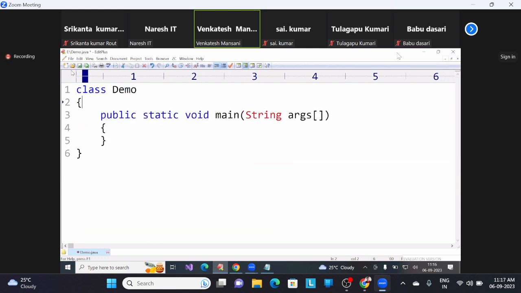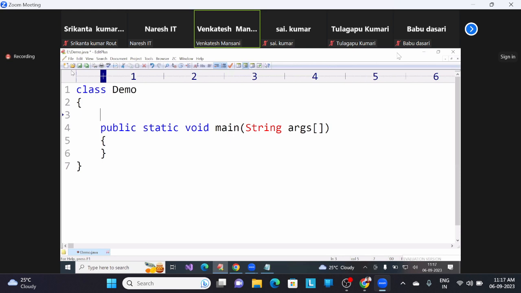I'll write one method, and you should be able to identify which category it is. Return type char, method name getChar, no parameters. Which category of method is it? 1, 2, 3, 4. Category 3: without arguments with return value. Method without arguments and with return value.